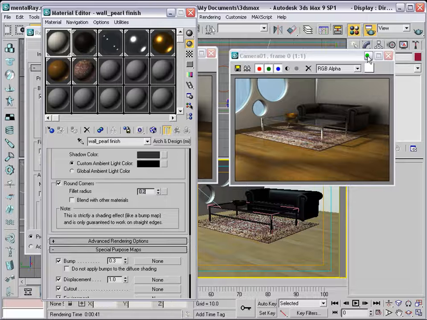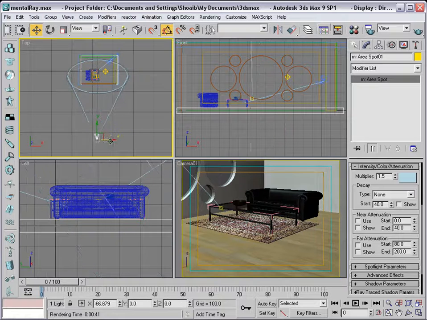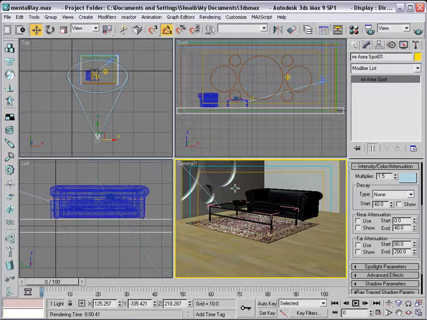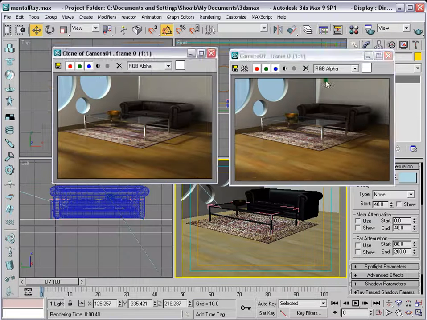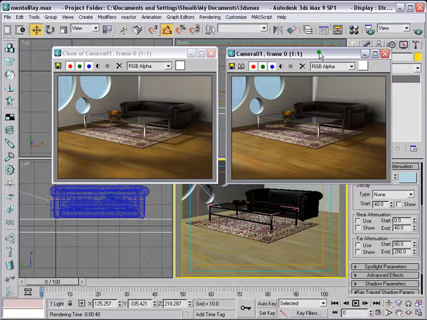And also let's change the light a little bit. Come here and remove the light, and we click this camera view, and again let's render and see how it looks. Now if you see the difference here, this is without the special effects, the round corners, and this is with the round corners. You can see nice bevel and soft edges here.